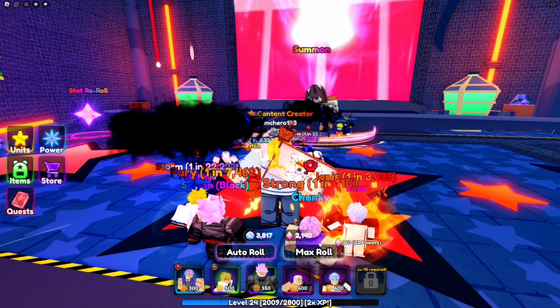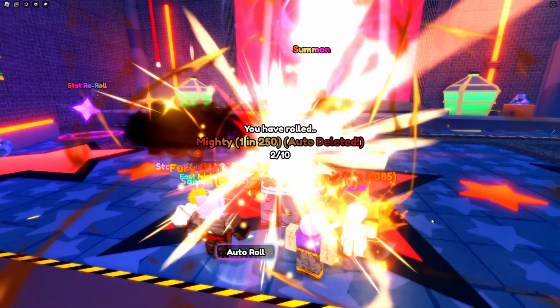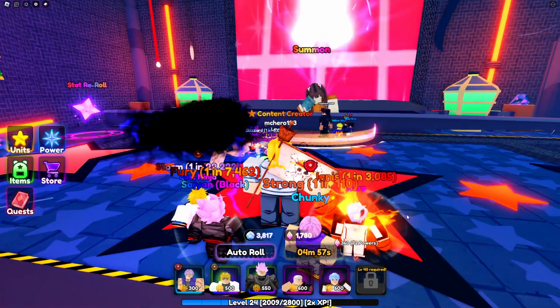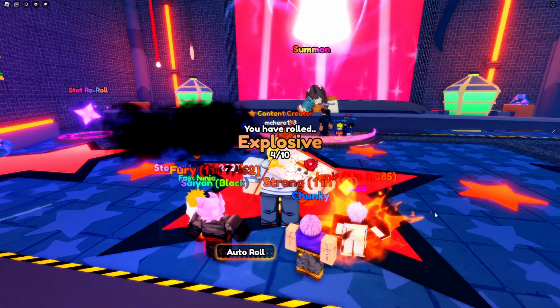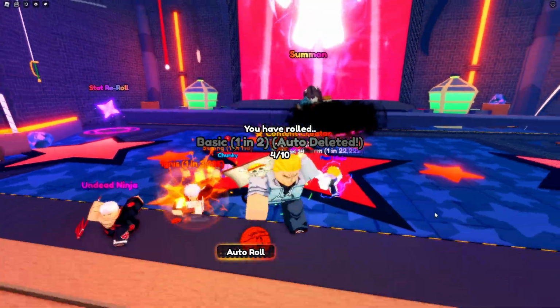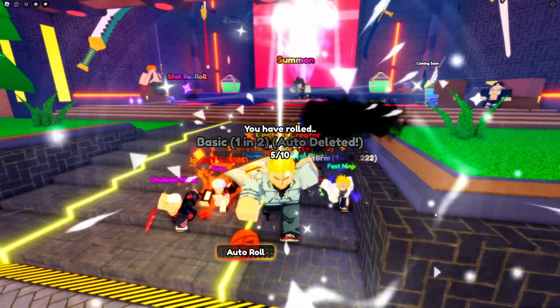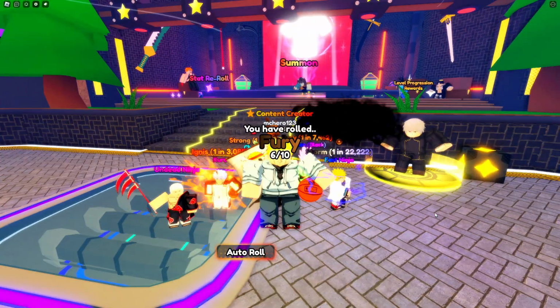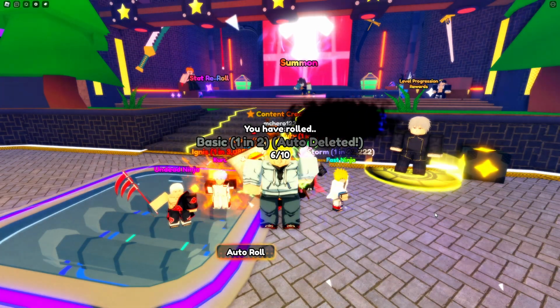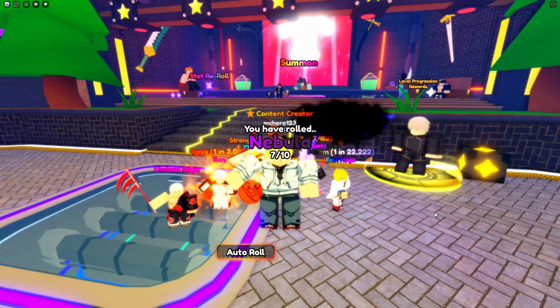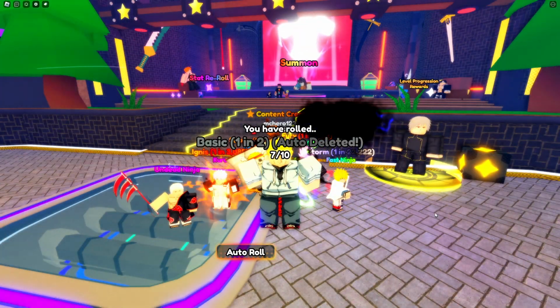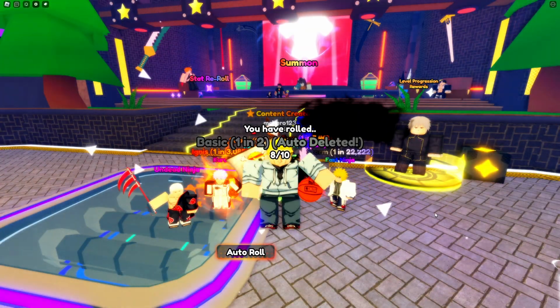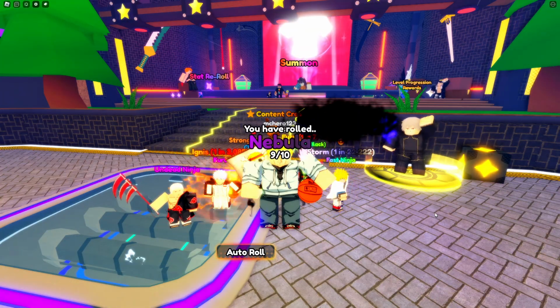So if I go over here and we max roll, we got Mighty, and then we auto roll. As you can see, it's going to auto delete all of these, so we can get rid of all these powers that are absolutely garbage, such as a million Basics. And this is the best way to possibly do that.